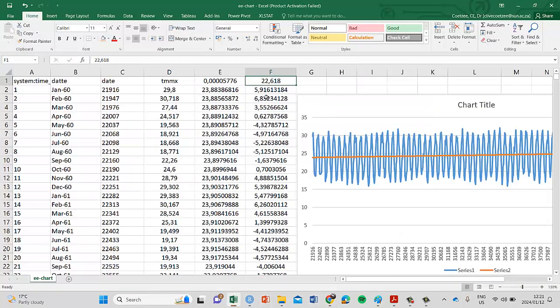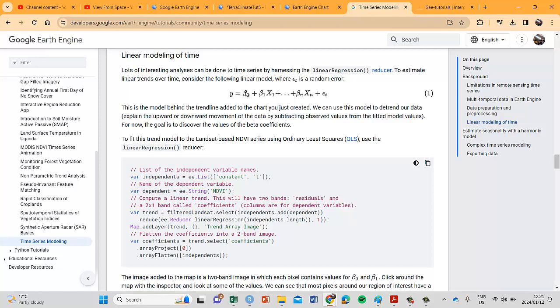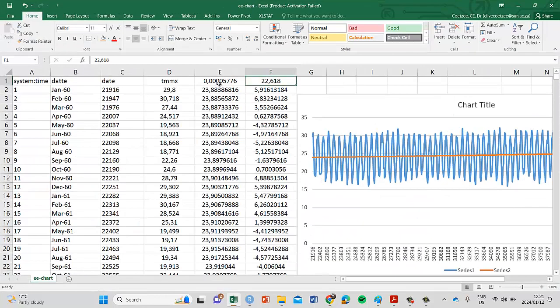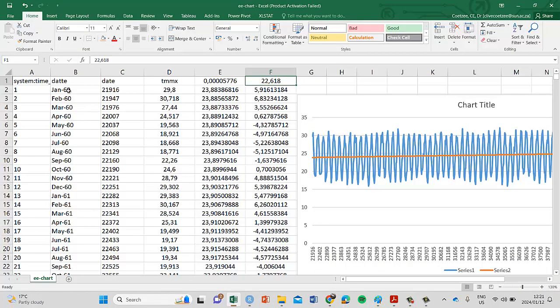Okay. So now I can do my regression based on my calculation. I've got my constant, 22.618. So I've got 22.618 plus my coefficient, which is 0.00005776, multiplied by time. And in this case, what is our time? Our time is our date converted into a value. Okay, so there's the formula, which is the constant plus the time coefficient multiplied by time. And this is time converted into a value.